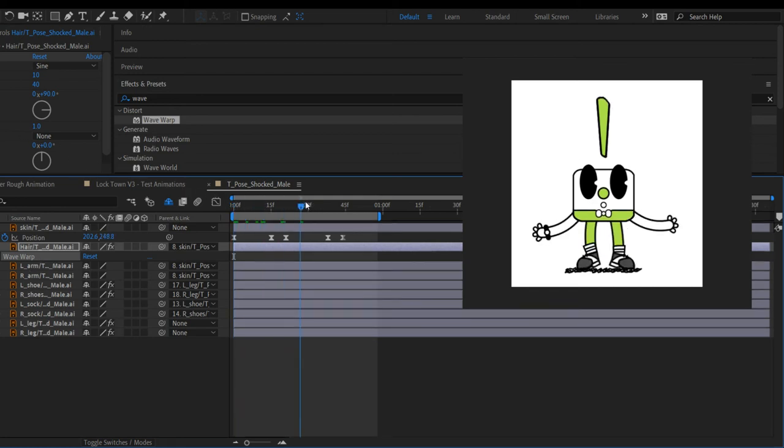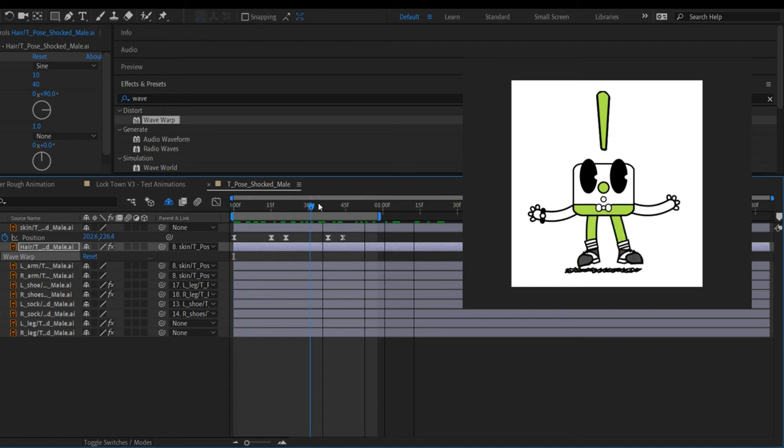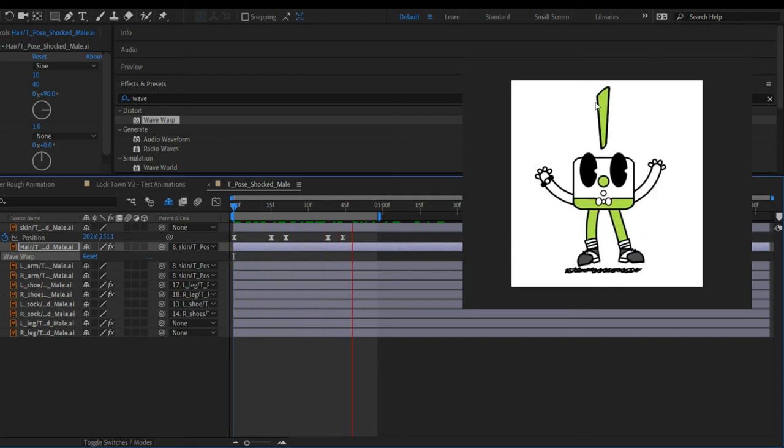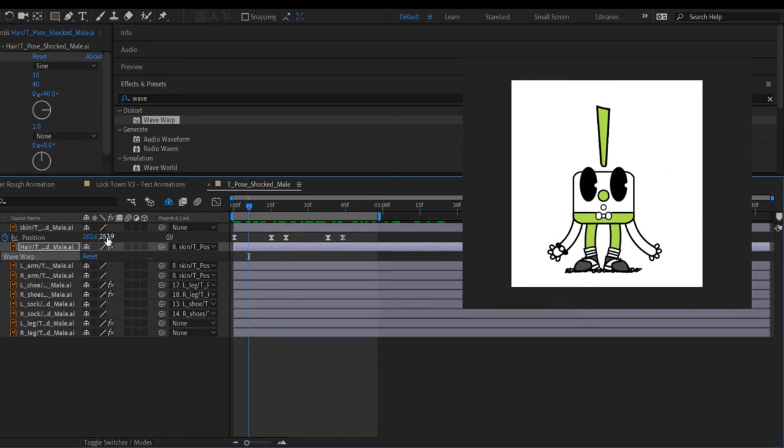So, okay. So now that I put the wave distort on this, you can see that actually looks kind of funny. I wanted to do a wavy distort. So I'm gonna do the actual wave distort that I had planned, but I really do like this. It kind of makes it look like the hair is there. I'm gonna do the actual one I had planned, and then I'll see which one I like better.